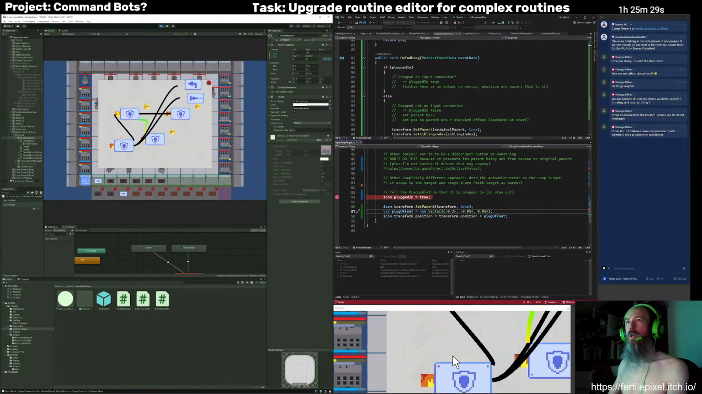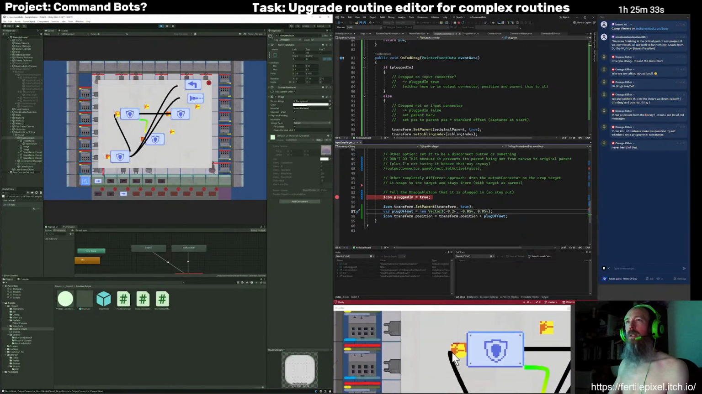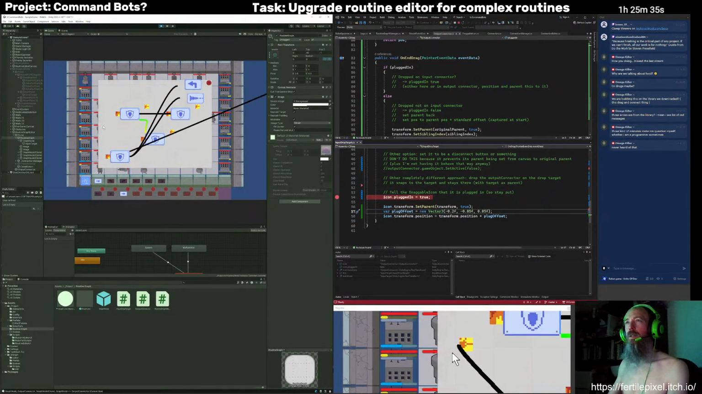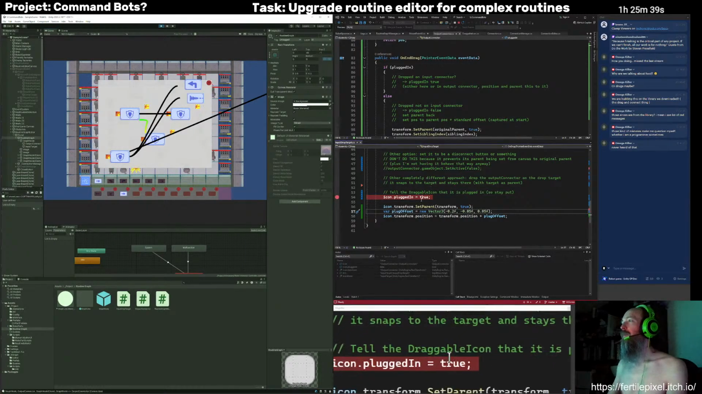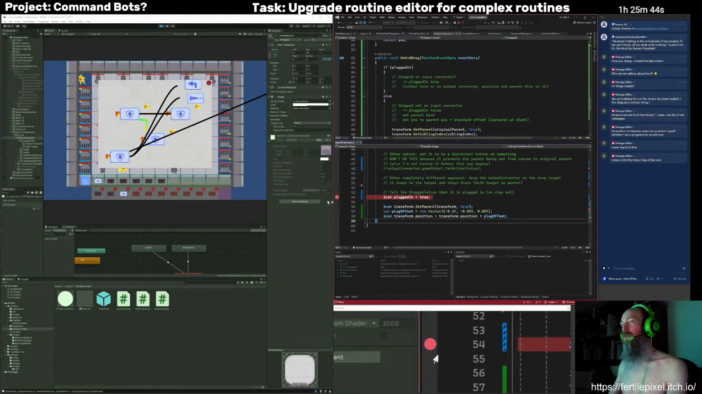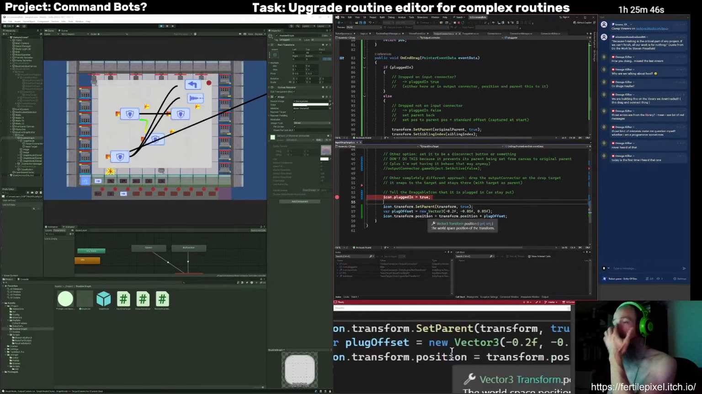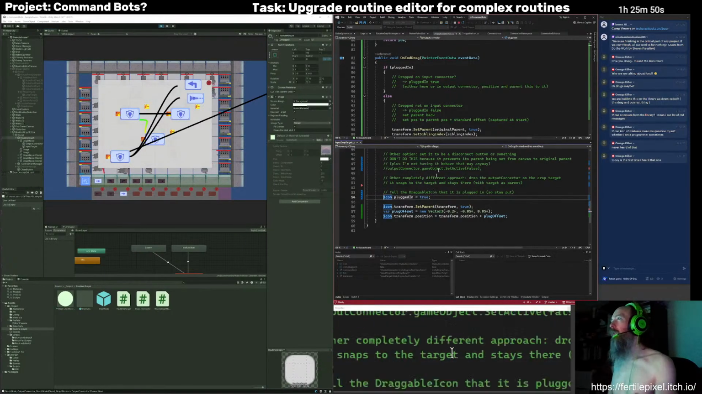Yeah, that's working. That's plugged into there. And it's staying plugged into there. And the other part of it is if I unplug that and let go of it, that's the bit that's broken. So, yeah, we basically weren't getting plugged in set to true. And so it was doing that behavior. And so that's the bad behavior, not that.